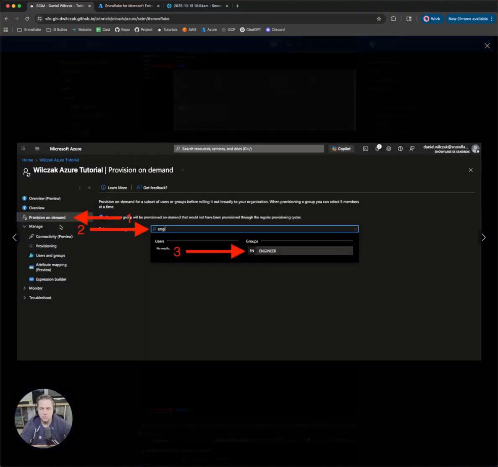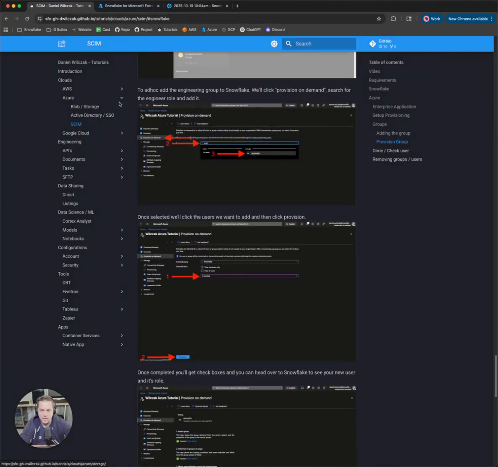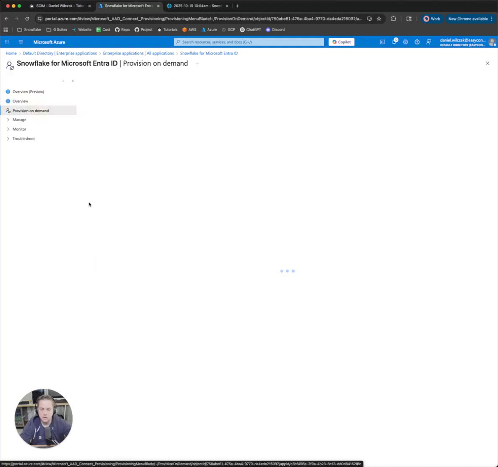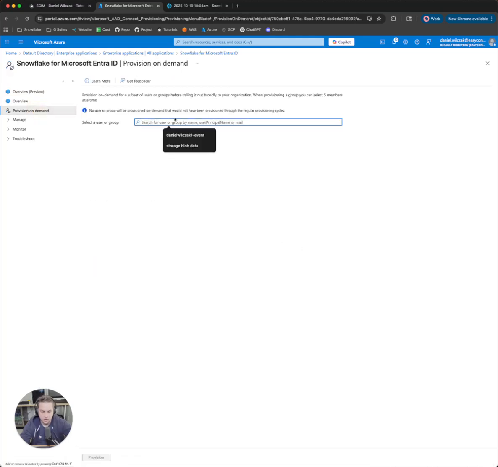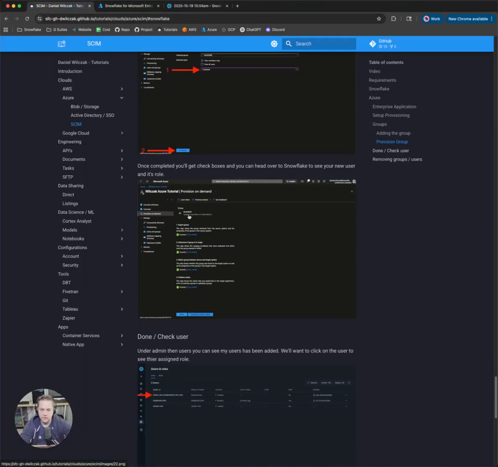We'll want to go to provision on demand. And we'll want to select our group with the user. So we'll click provision on demand. We'll look up our group. And you can see we've got the engineer here. We can select the user we want to provision. And then we can click the provision button. Let's head back to the tutorial.